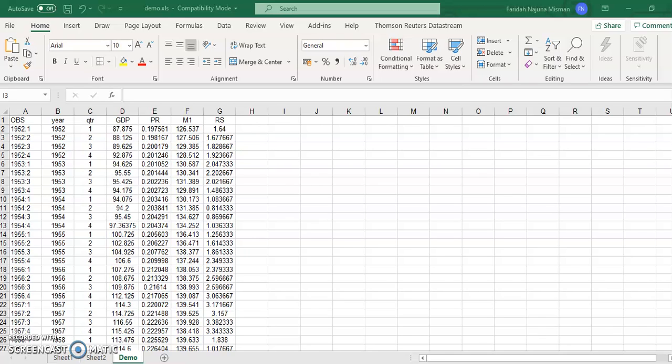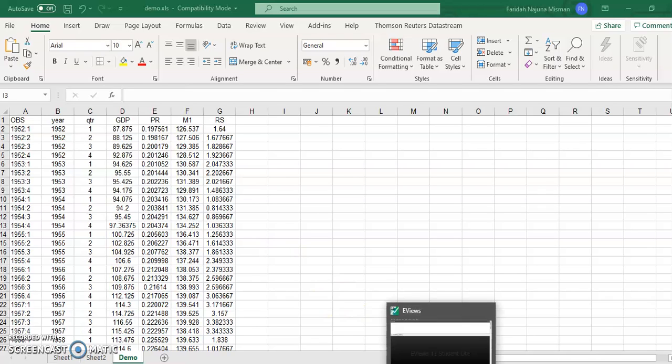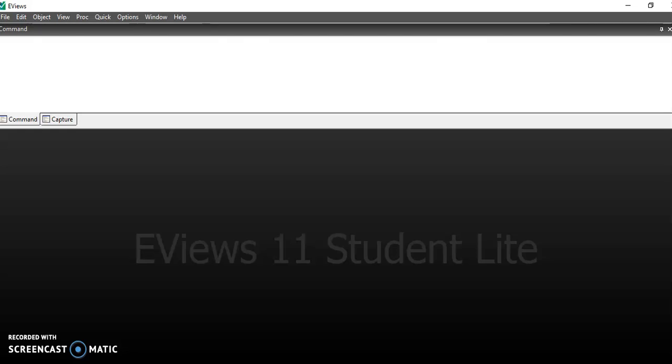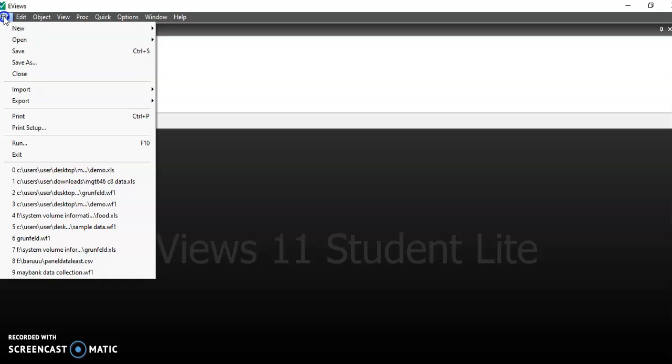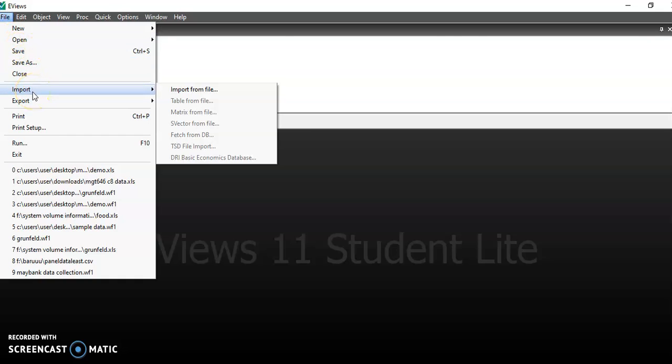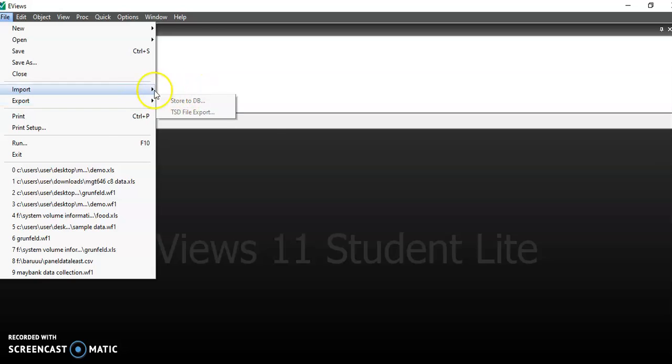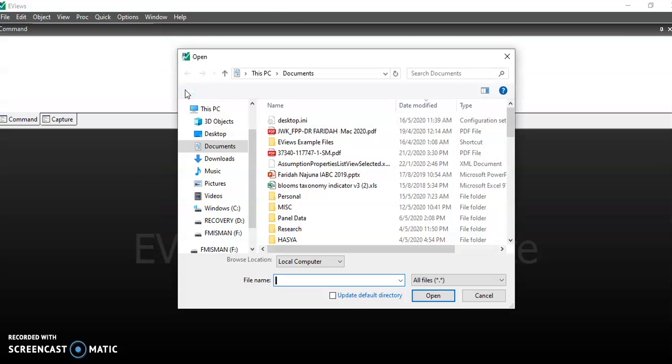So today, I'm going to use a time series data. In this time series data, we have quarterly data for several years and we have 4 variables in this data. So how are we going to export this data to Eview? I'll show you. First, you need to open up your Eview. Then you click File, and then you click Import and Import from File.